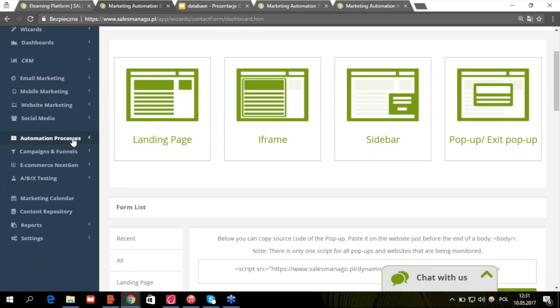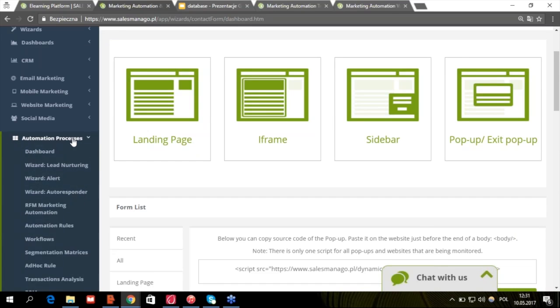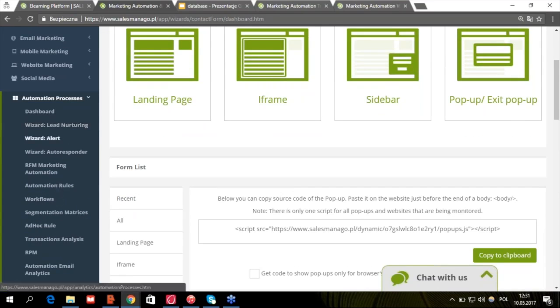For this purpose, you can use lots of different tools over here. But the most common, I guess, is going by automation processes and the workflow creator.